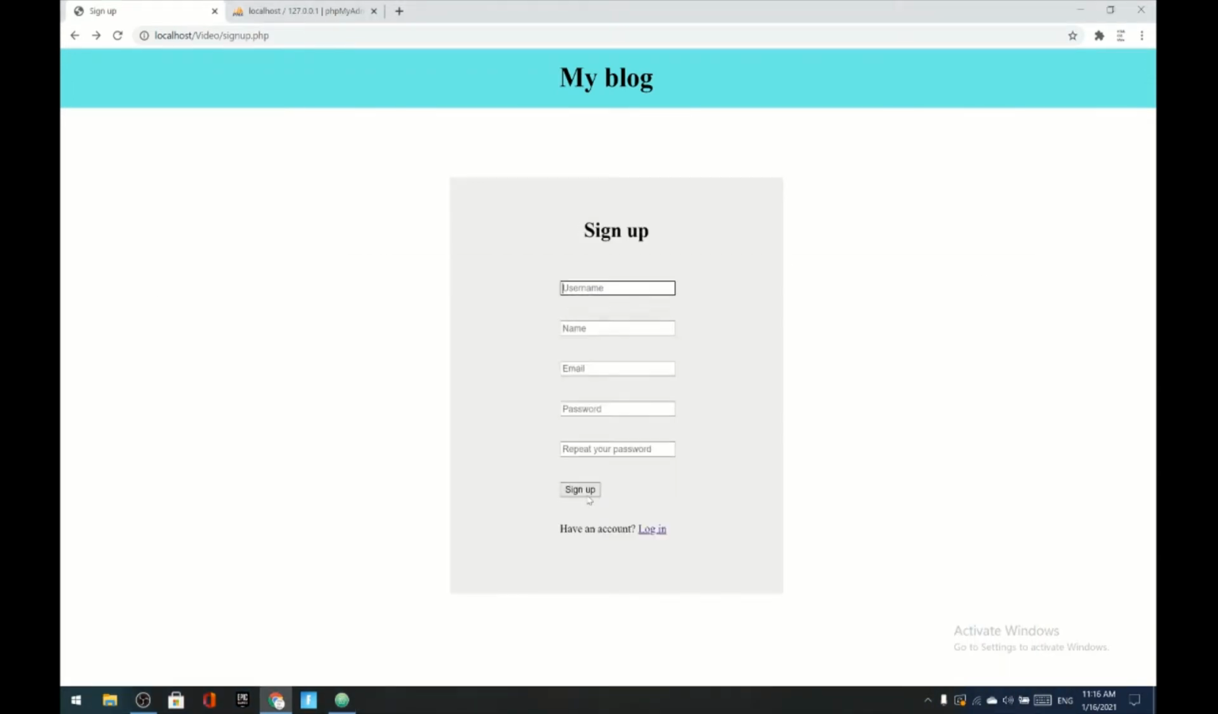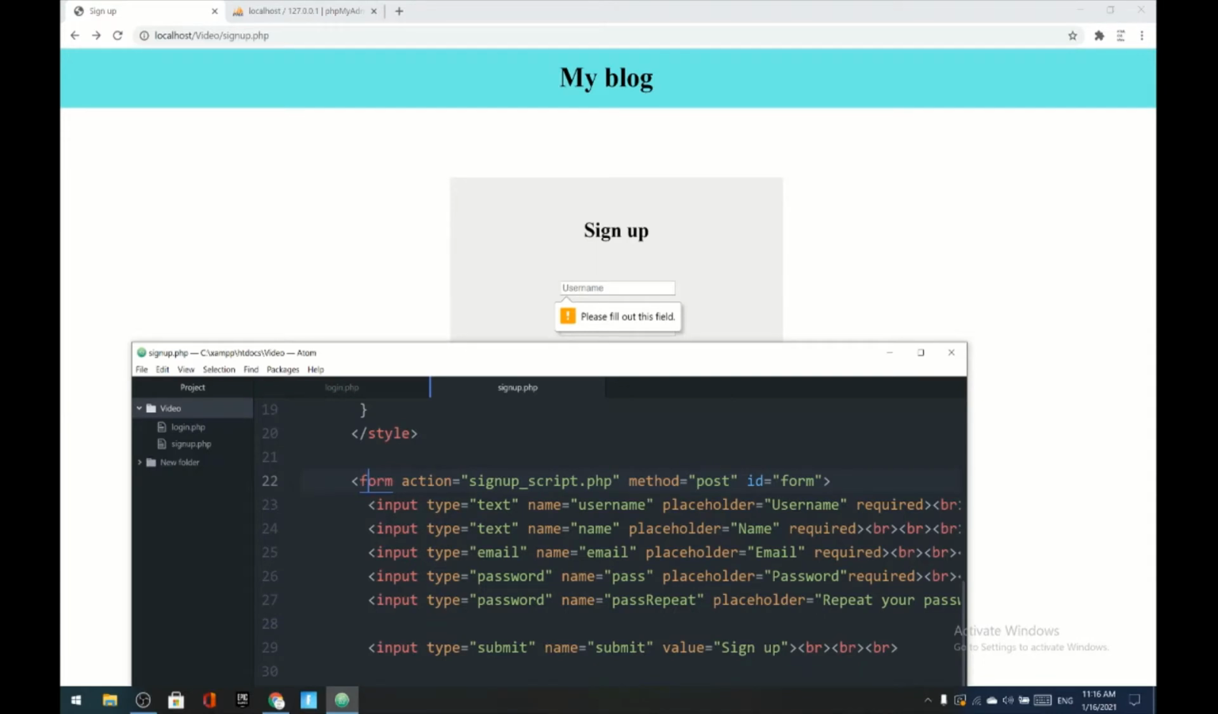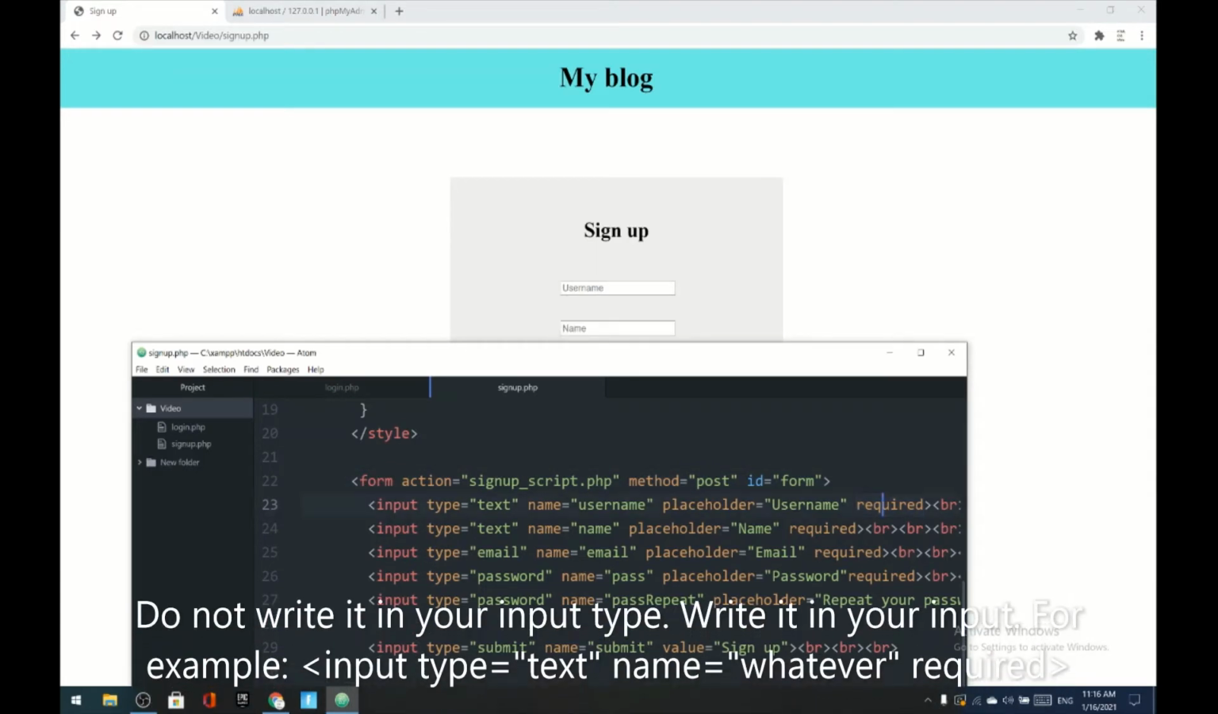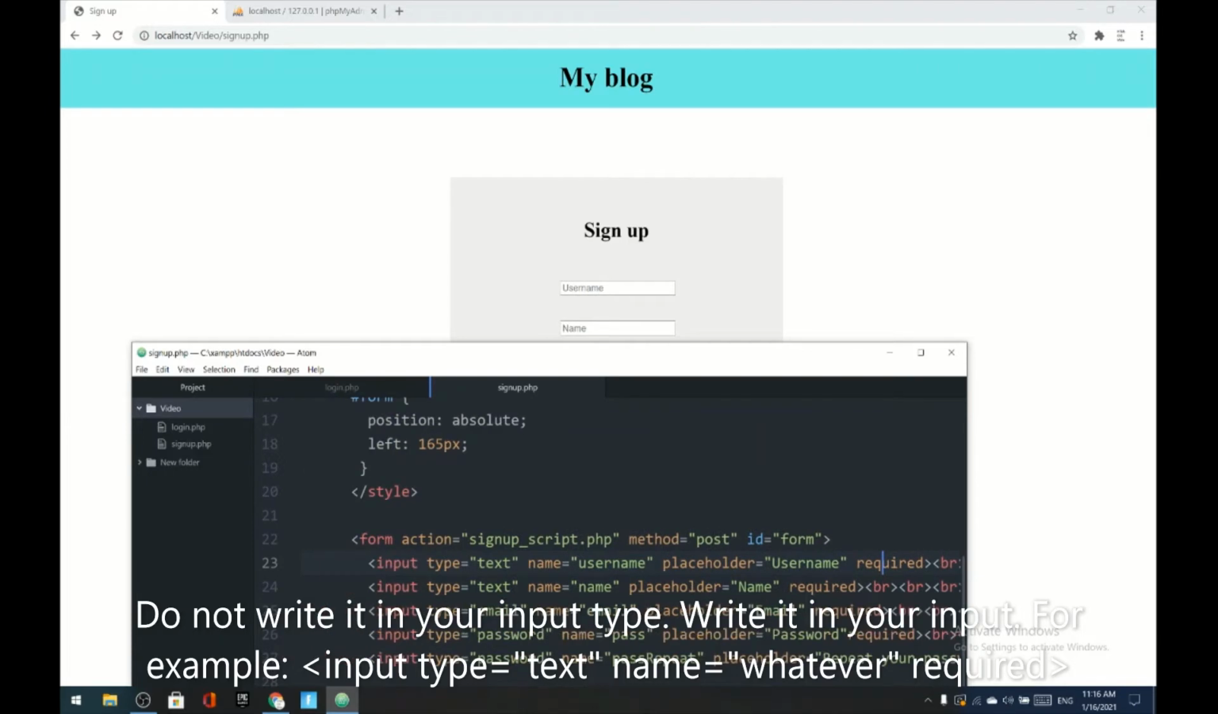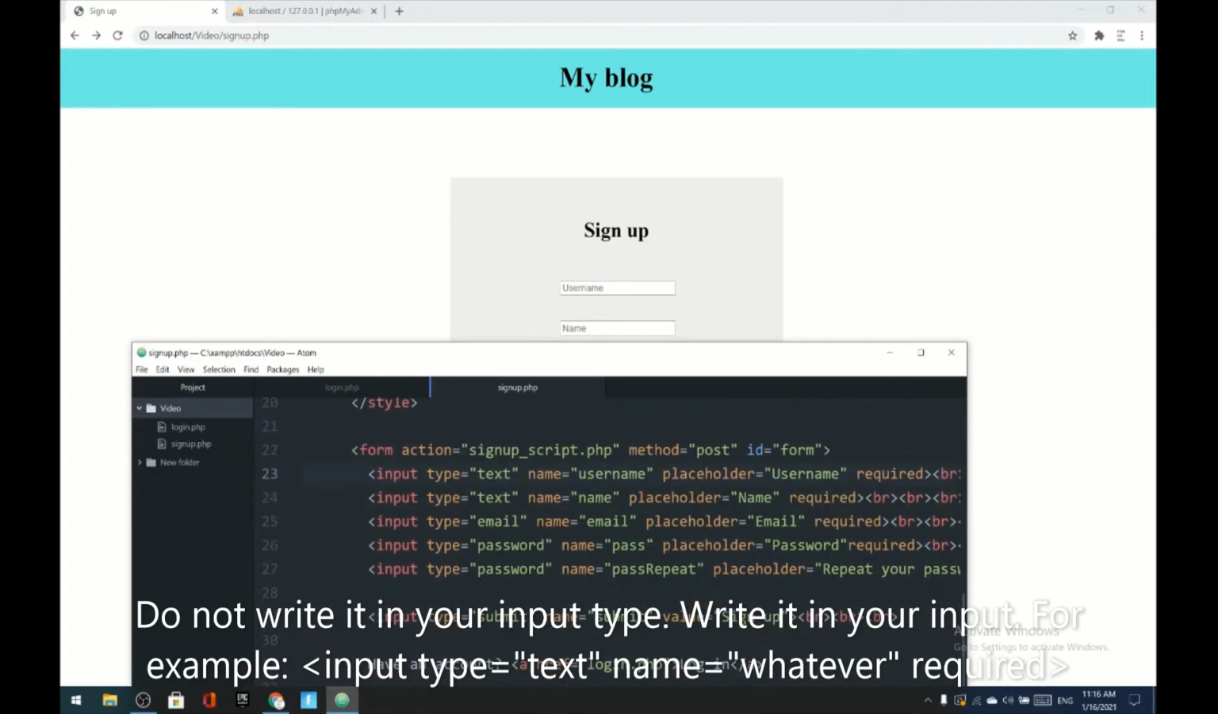It doesn't insert anything into databases or anything. And if you guys want this message over here that says please fill out this field, all you have to do is pretty simple. Just write required in your input type and it'll work. Okay, because that's what required does.